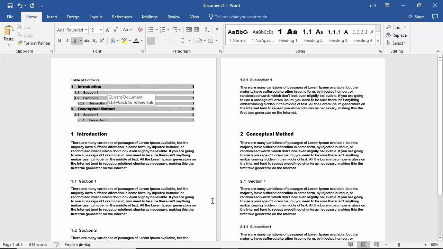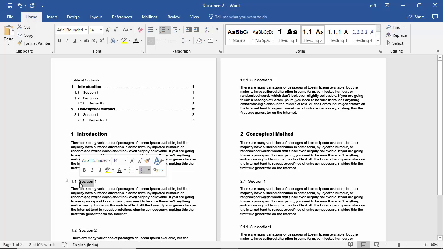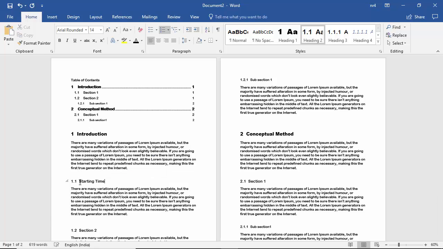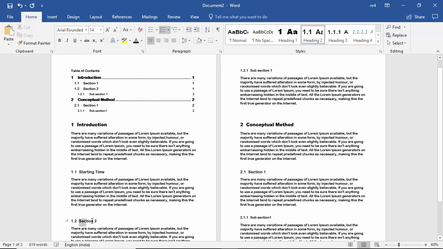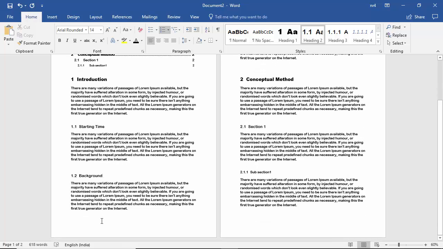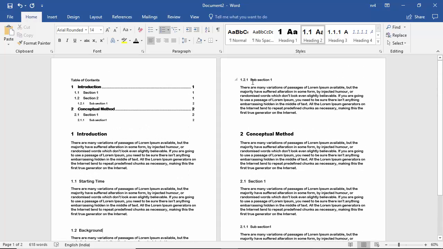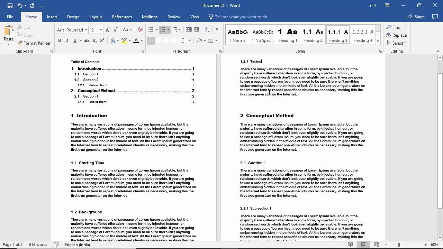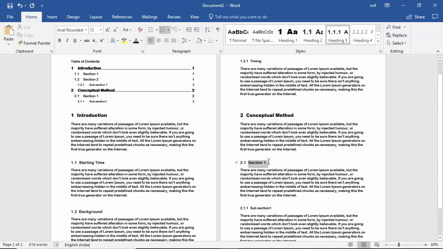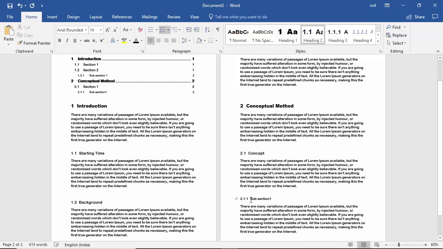Now I want to change the section 1 name. For this I will use starting time. And for section 2 I am using background. And for the subsection I am using timing. And the same for section 1 in lesson 2, I am using concept. And for the subsection of lesson 2 I am using methodology.